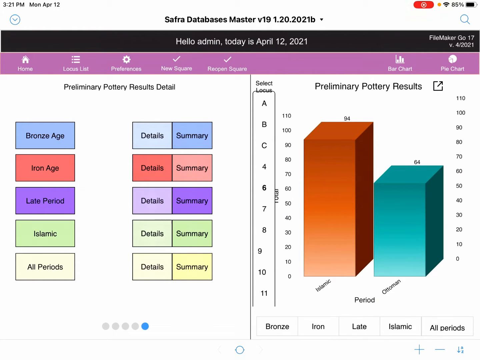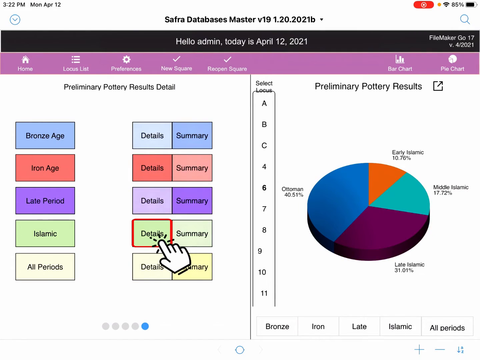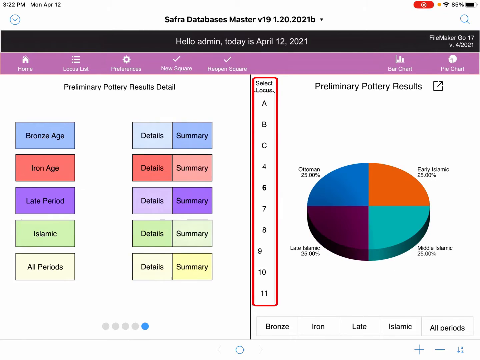Now we can also see that again. Let's tap that pie chart, and now we can see that same relationship we spoke about a moment ago. If I tap the Islamic details, it gives us a detailed version of the percentage of sherds that have been found in that particular square. We can also look at individual loci by tapping locus 8, and we can see that it looks like there were a total of 4 sherds that were found here, or 25% to each.